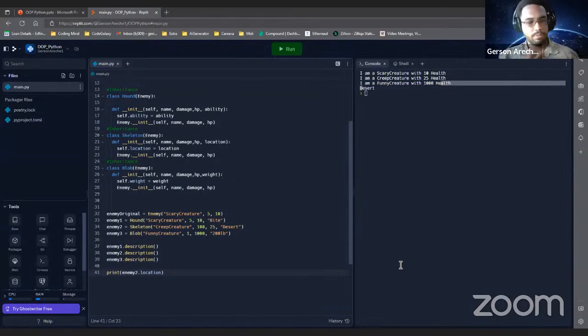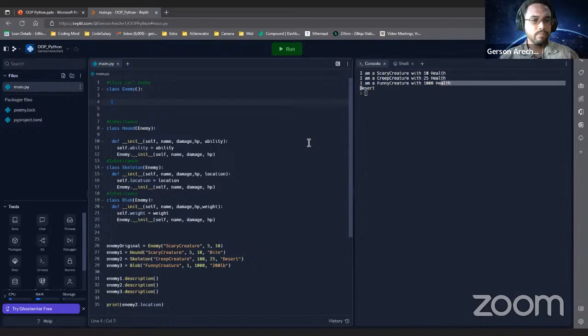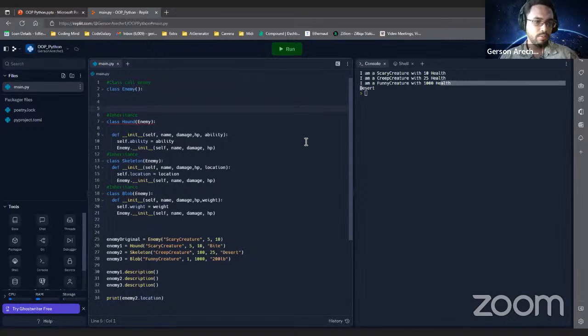Are you guys able to see my screen? Okay, so I'm going to remove some things. I'm going to delete all the init and properties of value. So I'm going to add polymorphism onto my enemy class.